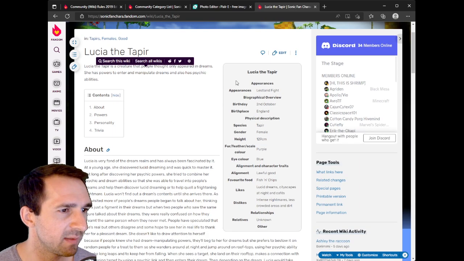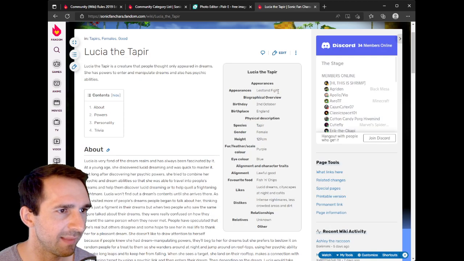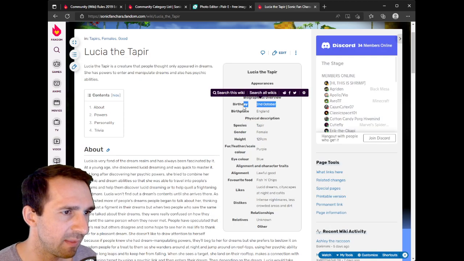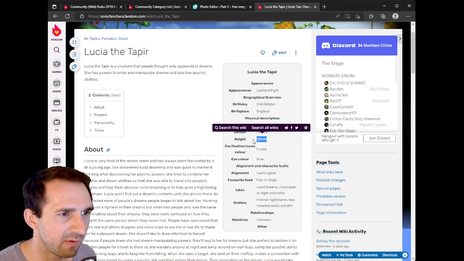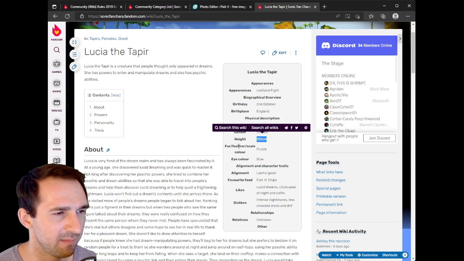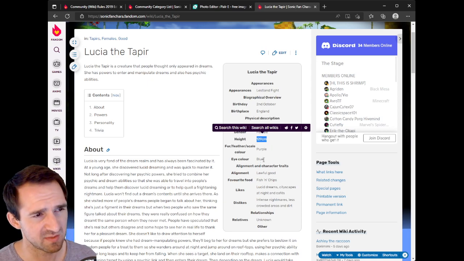Do we want to do the... Let's do this bio quick first. Appearances, Les Landfight. Born the 2nd of October in England. Lucia is a tapir who's female and 129 centimeters. Fur, feather, scale color is purple. Eye color is blue. Okay, she's a purple tapir. That's cool.